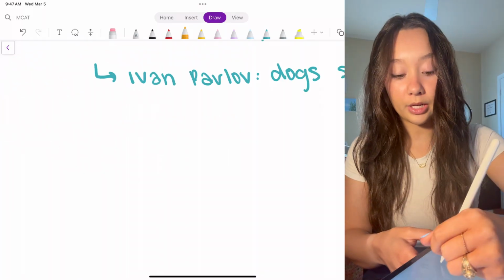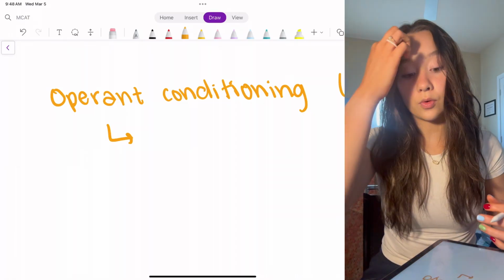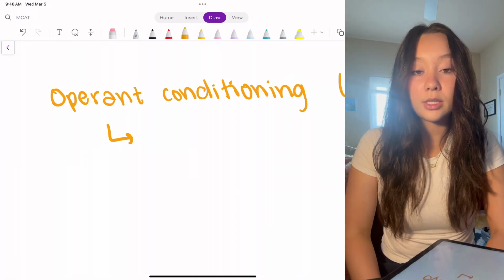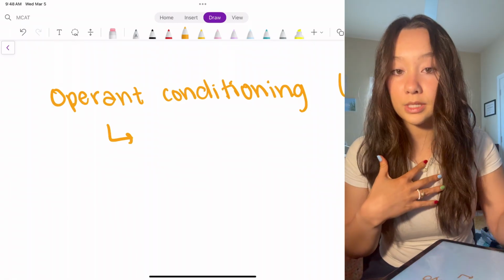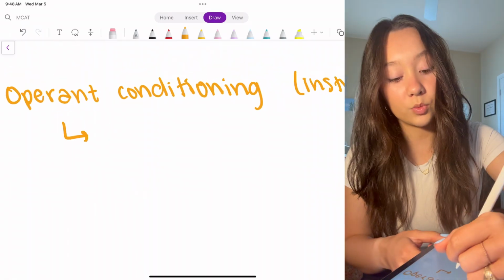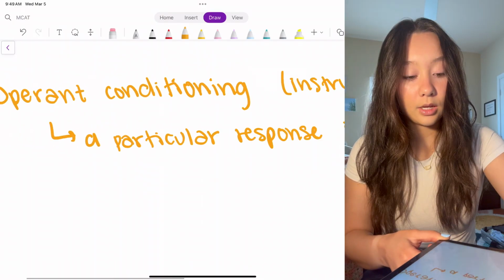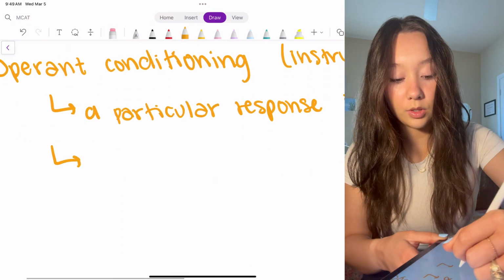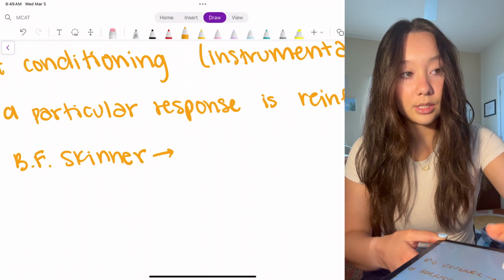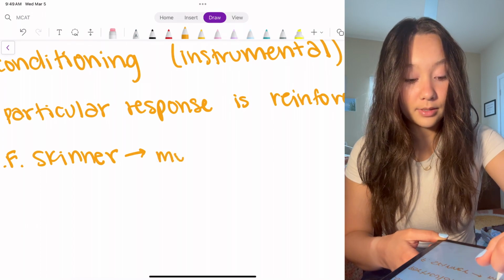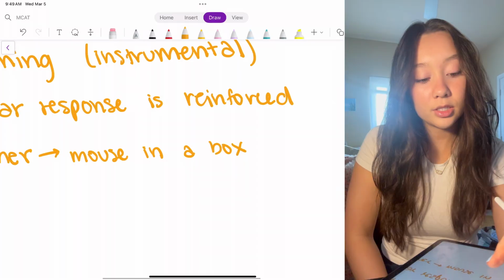Next is operant conditioning. This is also called instrumental. This has to do with reinforcement. This is when one particular response is reinforced in some way, and we'll talk about the different kinds of reinforcement in a second, but just know that this is when a particular response is reinforced. The most common person you will associate this with is B.F. Skinner, and this was his mouse in a box experiment where he would give an electric shock for a desired behavior.